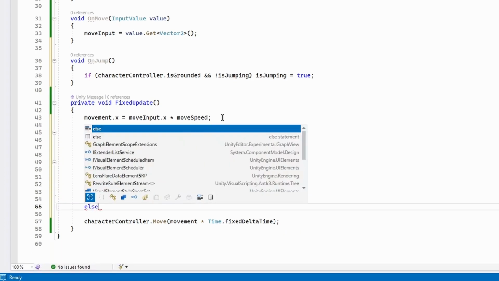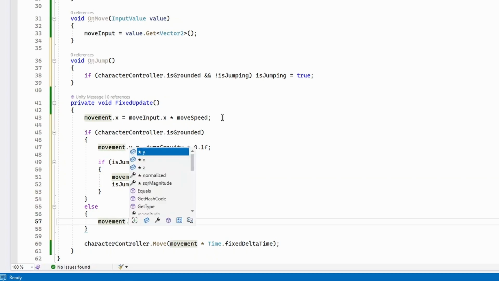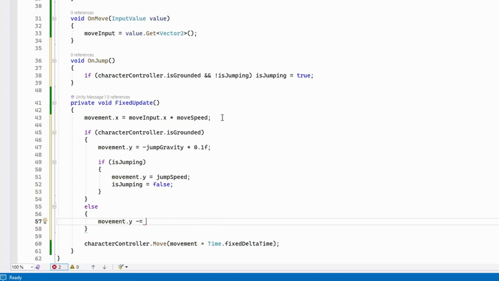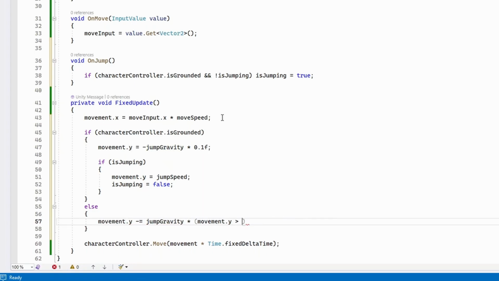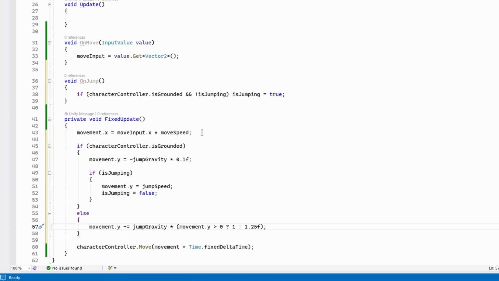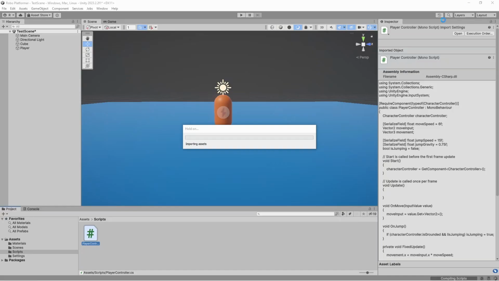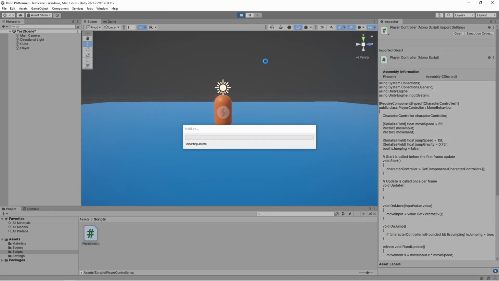However, if the player is not standing on the ground, that is, he's in the air, then we subtract from the current vertical value the gravity of the jump multiplied by 1 if the player is moving up, or 1.25 if the player is falling. Here I'm using the ternary operator. And we are done. Let's save our code and test it in action.